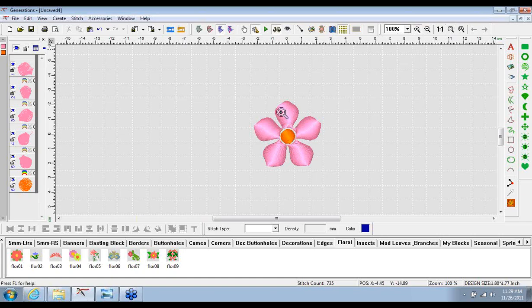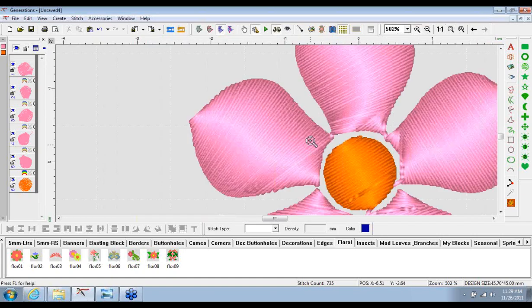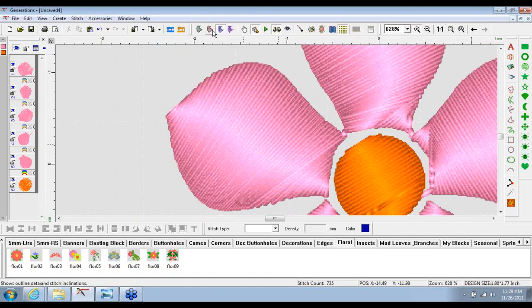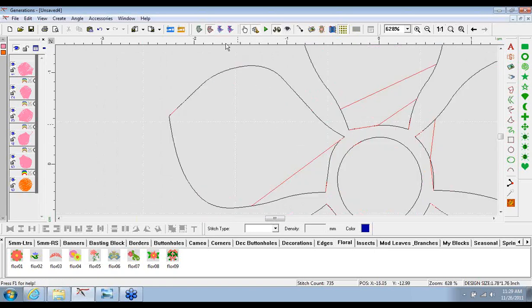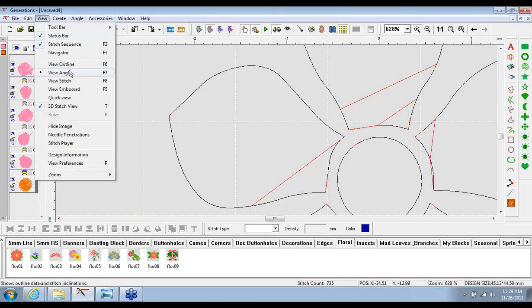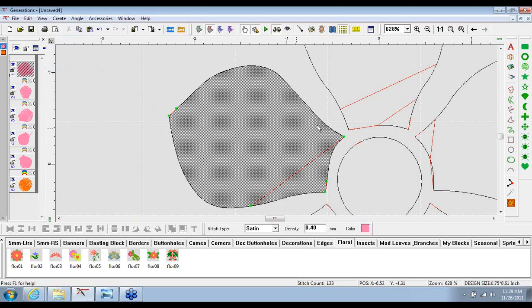Now the big thing here is we need to check our stitch angles. We're going to focus in on just one petal over here. On these stitch angles, I went to my View Angle, which is at the top, or you can get to it by going to View and then View Angle. I'm going to right-click on this area. And I see here that these angles are a little bit wonky.